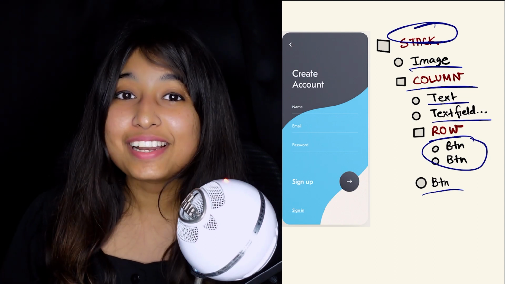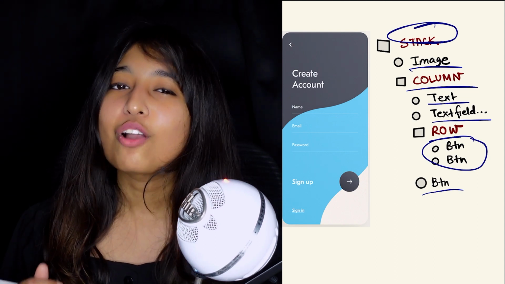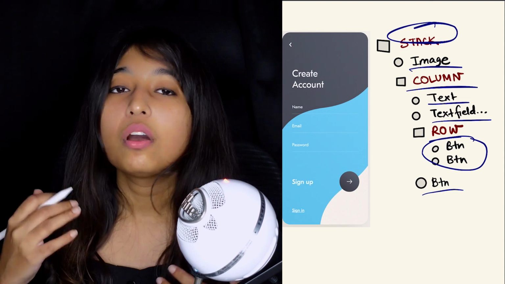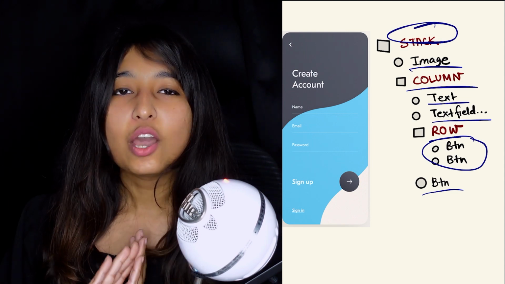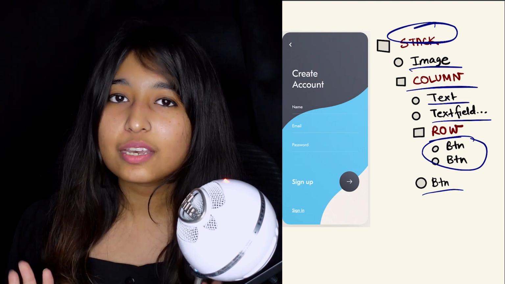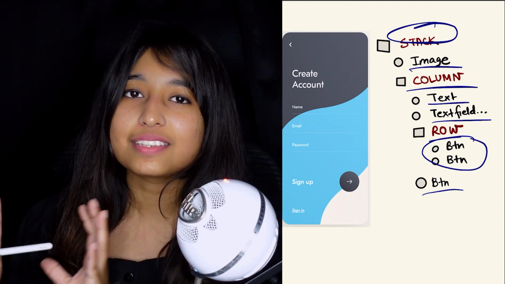So what did I tell you in the last video? You can break down almost any UI screen into rows, columns, and stack. And this was perfect because we basically used all the concepts in this one login screen.